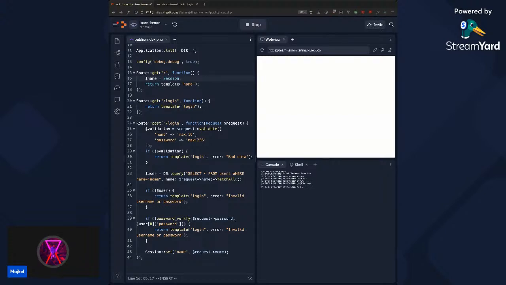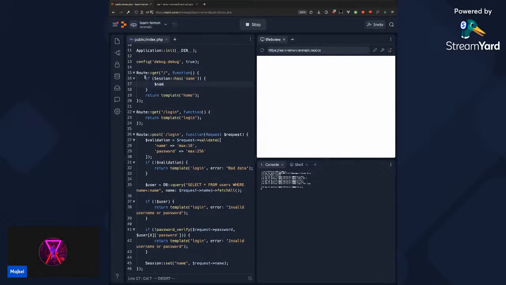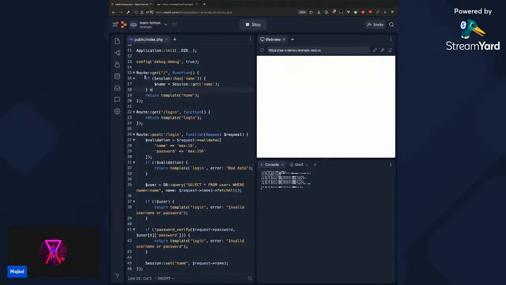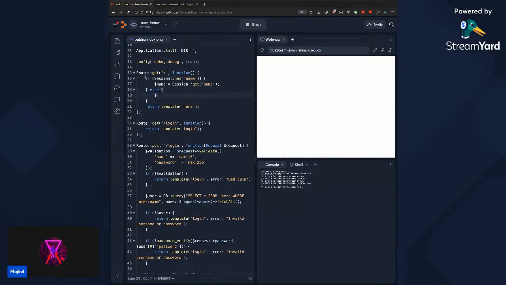So we will do it like this. If session has name, $name will be session get name, else name. Okay, we actually need it. Name will be null.